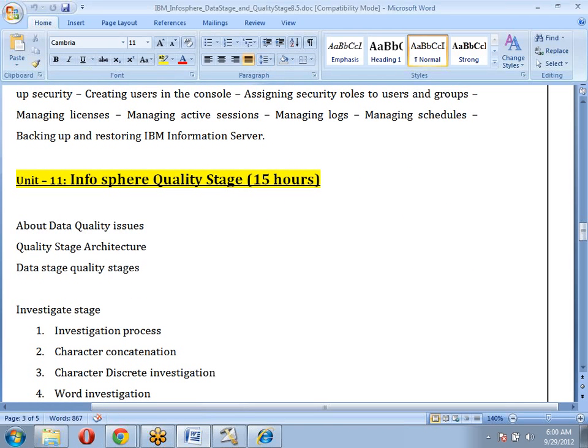And next, once all of these are covered, then we'll go for QualityStage as well. What is this QualityStage? What is the basic architecture of QualityStage? What is the use of QualityStage in our data presentations? What are the different quality processes?